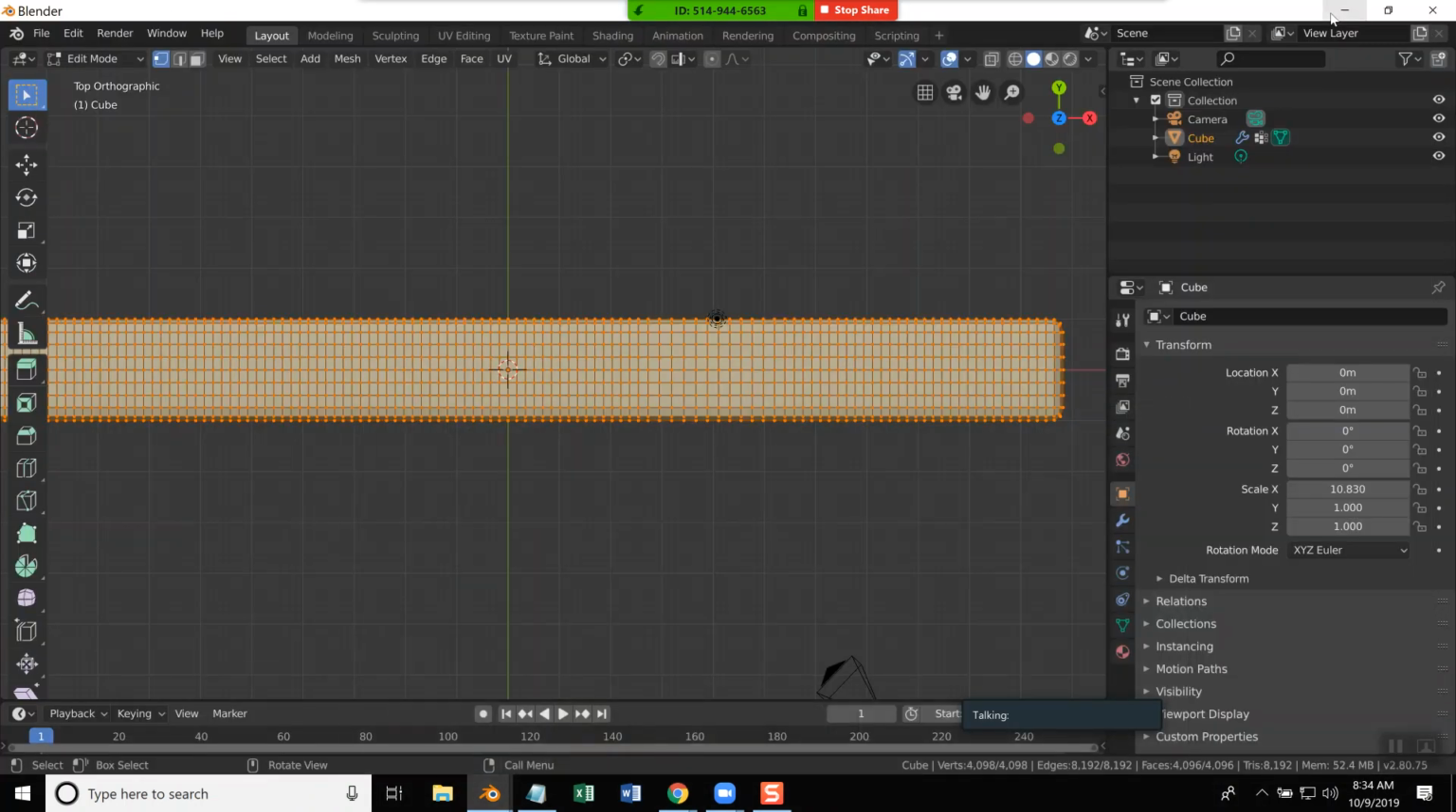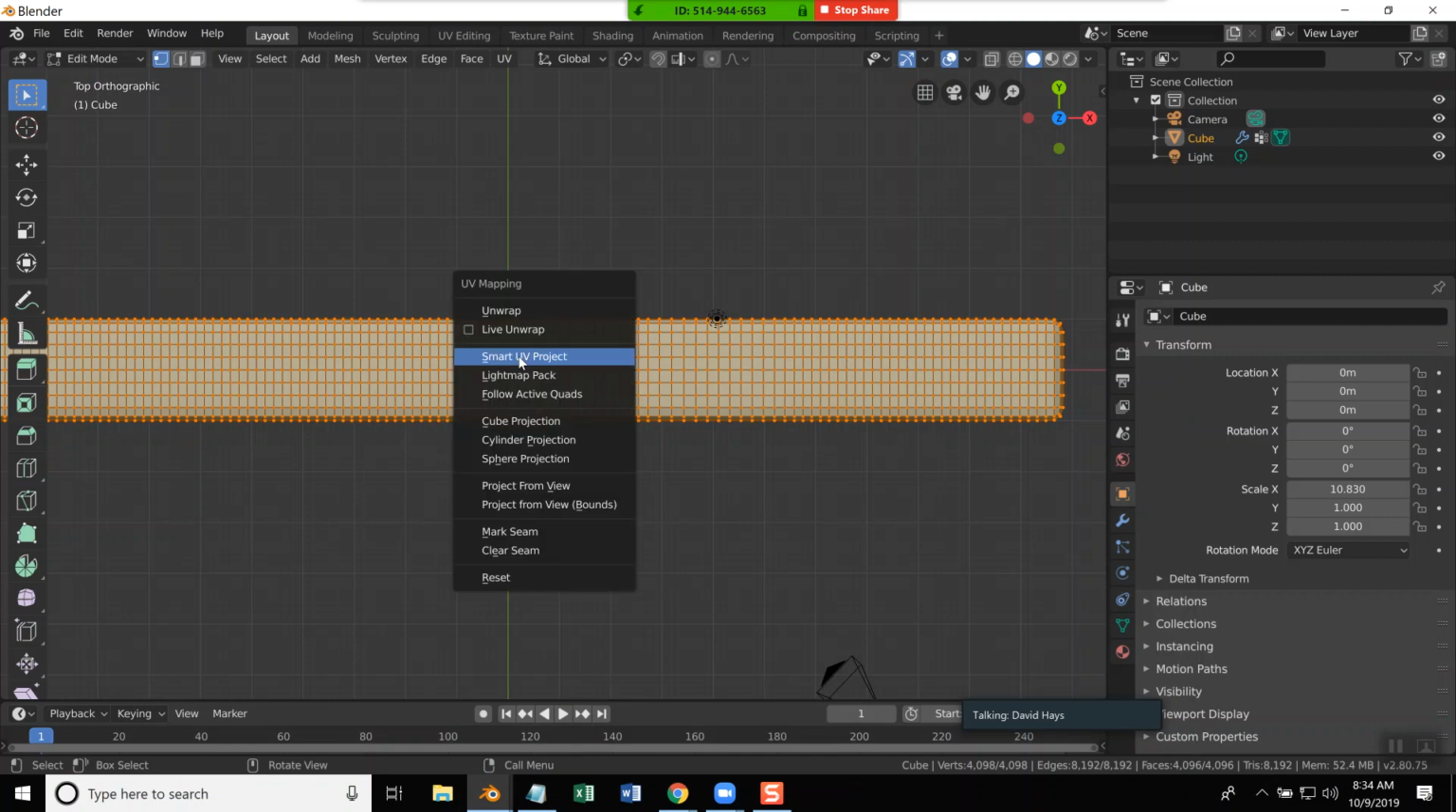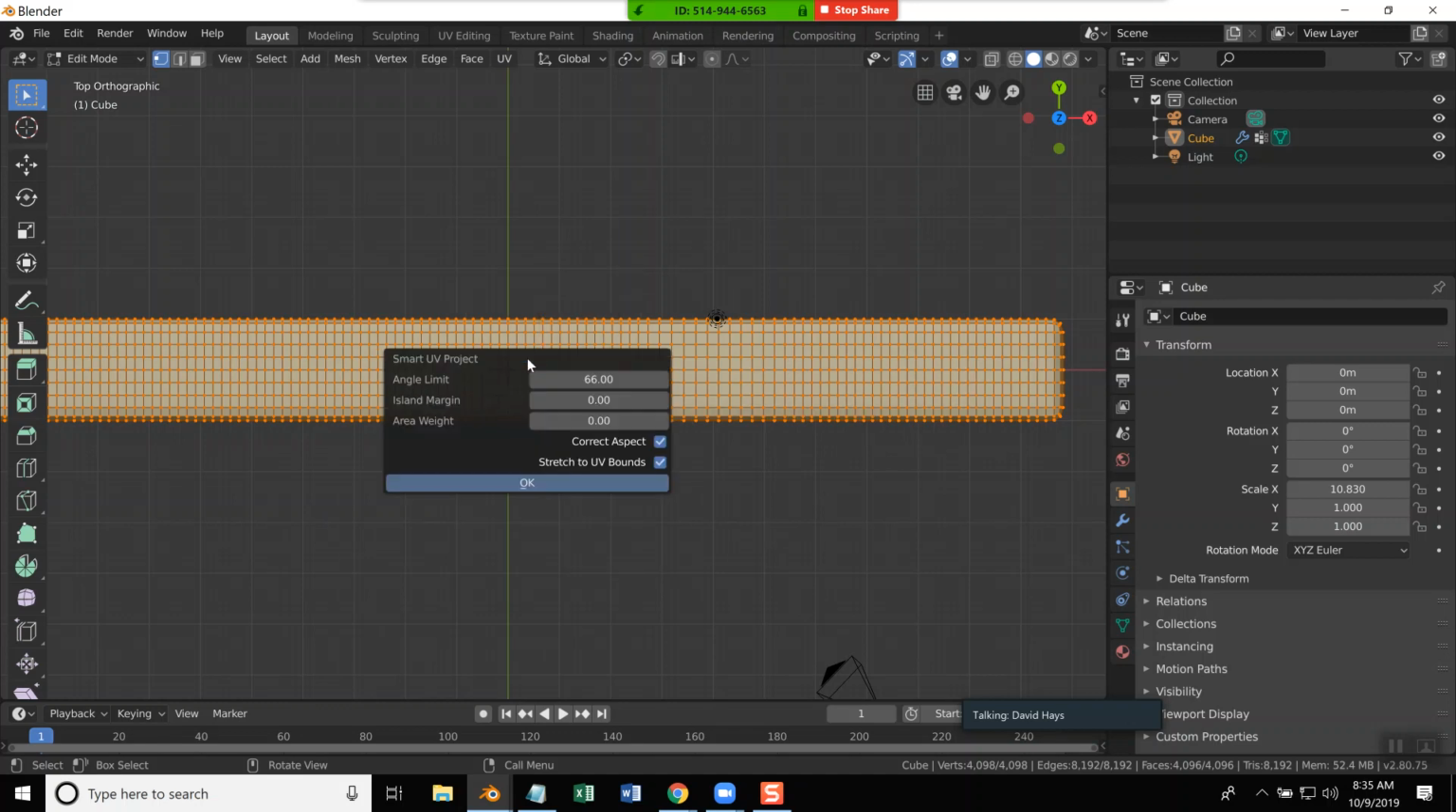Okay. Let's say we do a U for UV mapping, and this is where you can map this to something you can draw on. So you see, there's a Smart UV Project, and in the video I was watching to see the new changes, he recommends putting a 3 here for the island margin, and then you click OK.